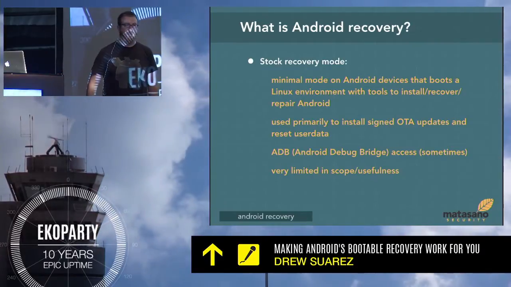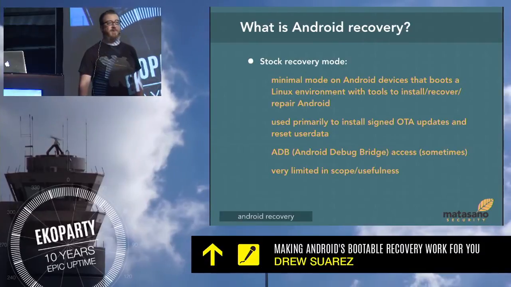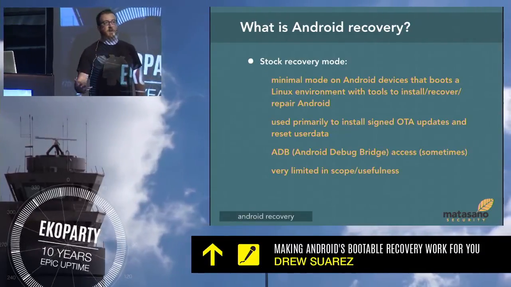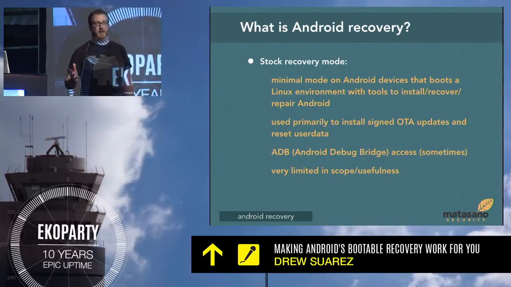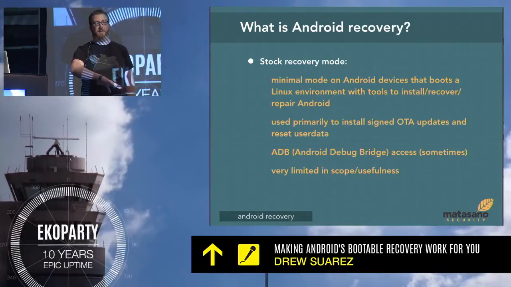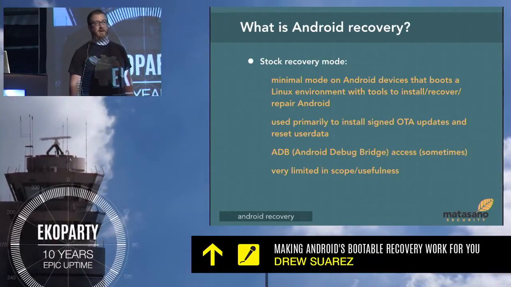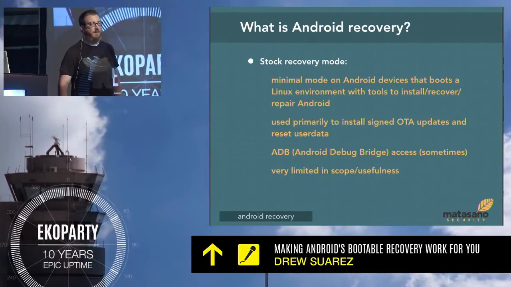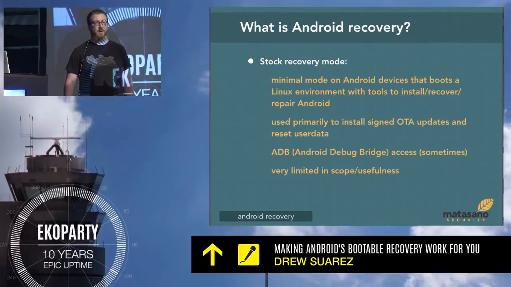The first is installing carrier or OEM over-the-air updates. So, when the new version of Android comes out, your phone says, "Hey, would you like to update?" If you click yes, it reboots into recovery, and you'll see kind of a little progress bar, and then you come back and you have the new version of Android. So that's what most people use the recovery mode for.